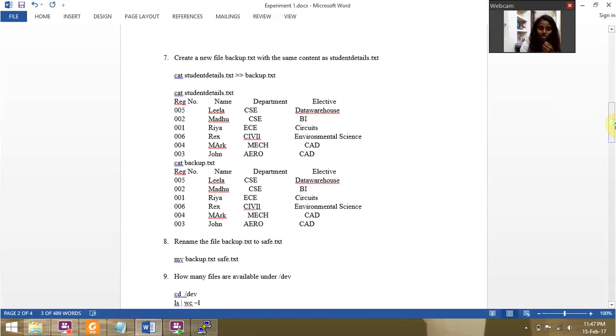Okay. The seventh question is to create a new file called backup.txt with the same content as studentsdetail.txt. So I'm going to create a file which will have the same content as my previous file.